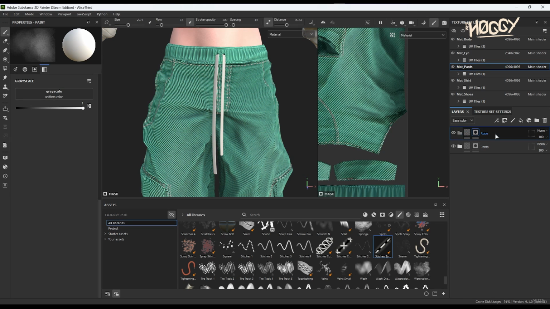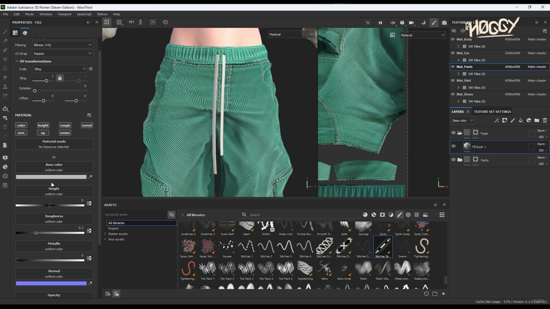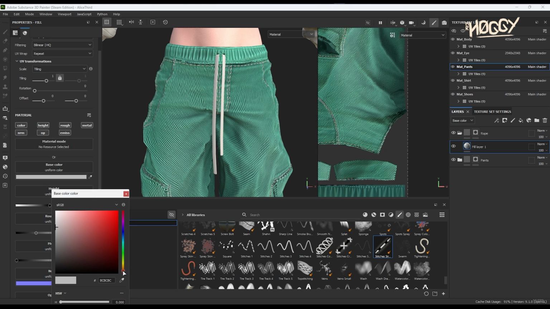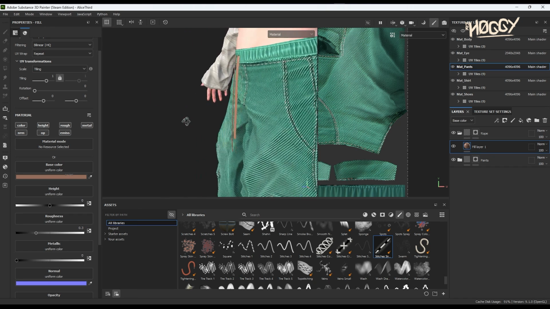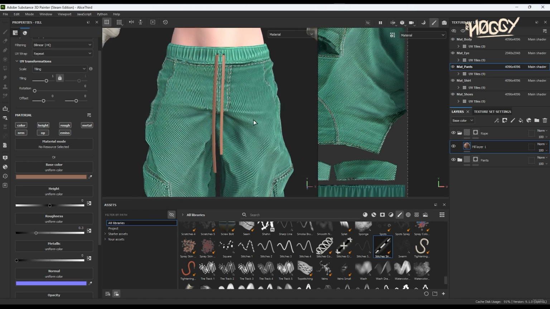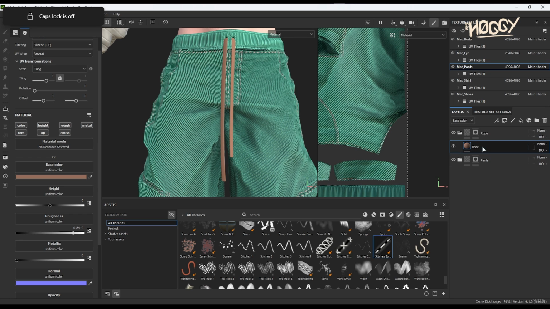Okay, and for the main color of this, I'll be using an orangey, more brownish kind of color, so maybe something around this, yeah. Now the roughness will be around 0.8 as well, and now we'll be adding some weaving patterns pretty close to what we did on the base pants.